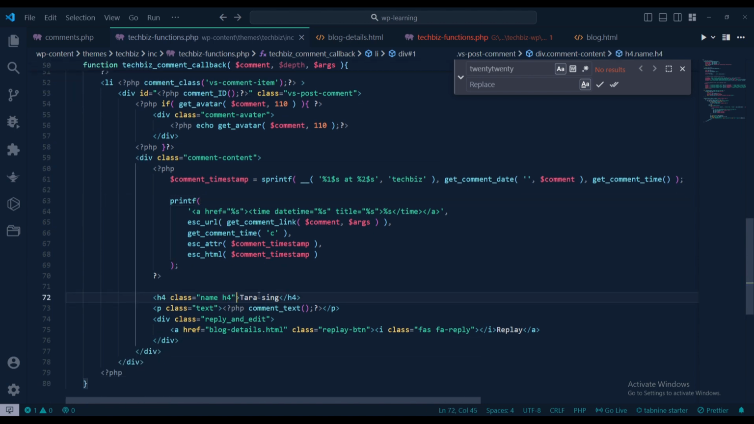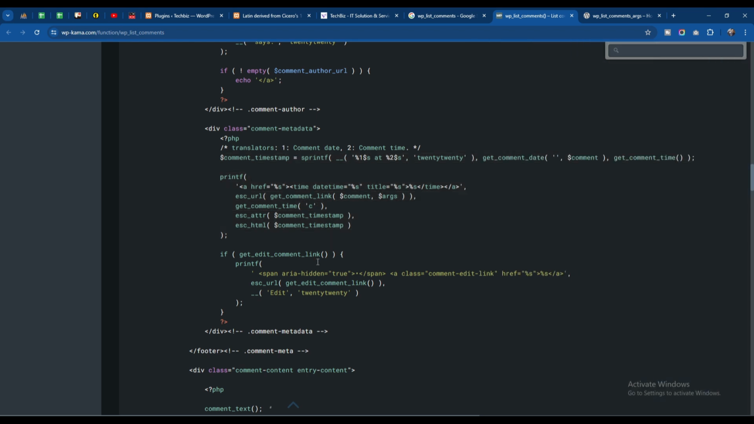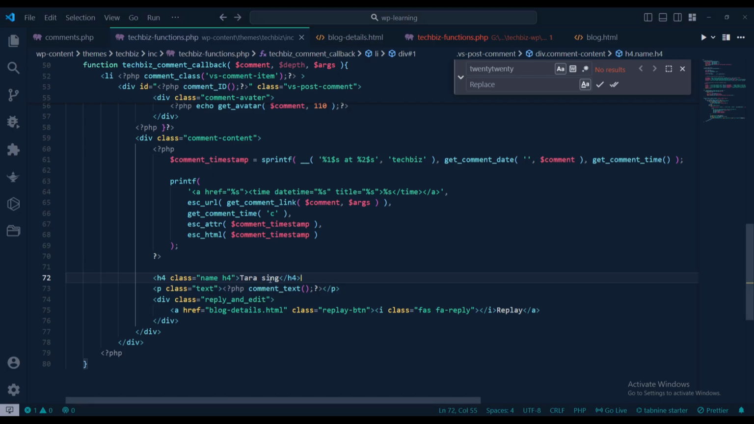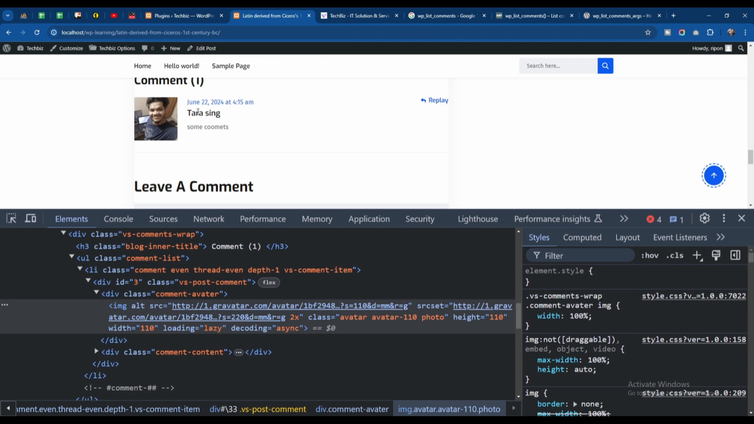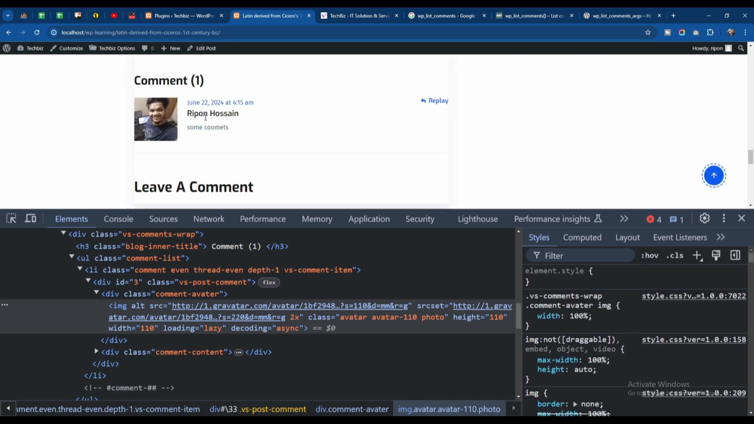And now it's the name that we need. So for the name, we'll go here and we'll take the get comment author and then the comment. So we'll just write the PHP here, PHP, and then echo this one. And now we'll check what it is showing here. You can see Tara Singh, which is obviously not dynamic. And now we can see it is Ripon Hossain, which is my name. So that's the comments area.